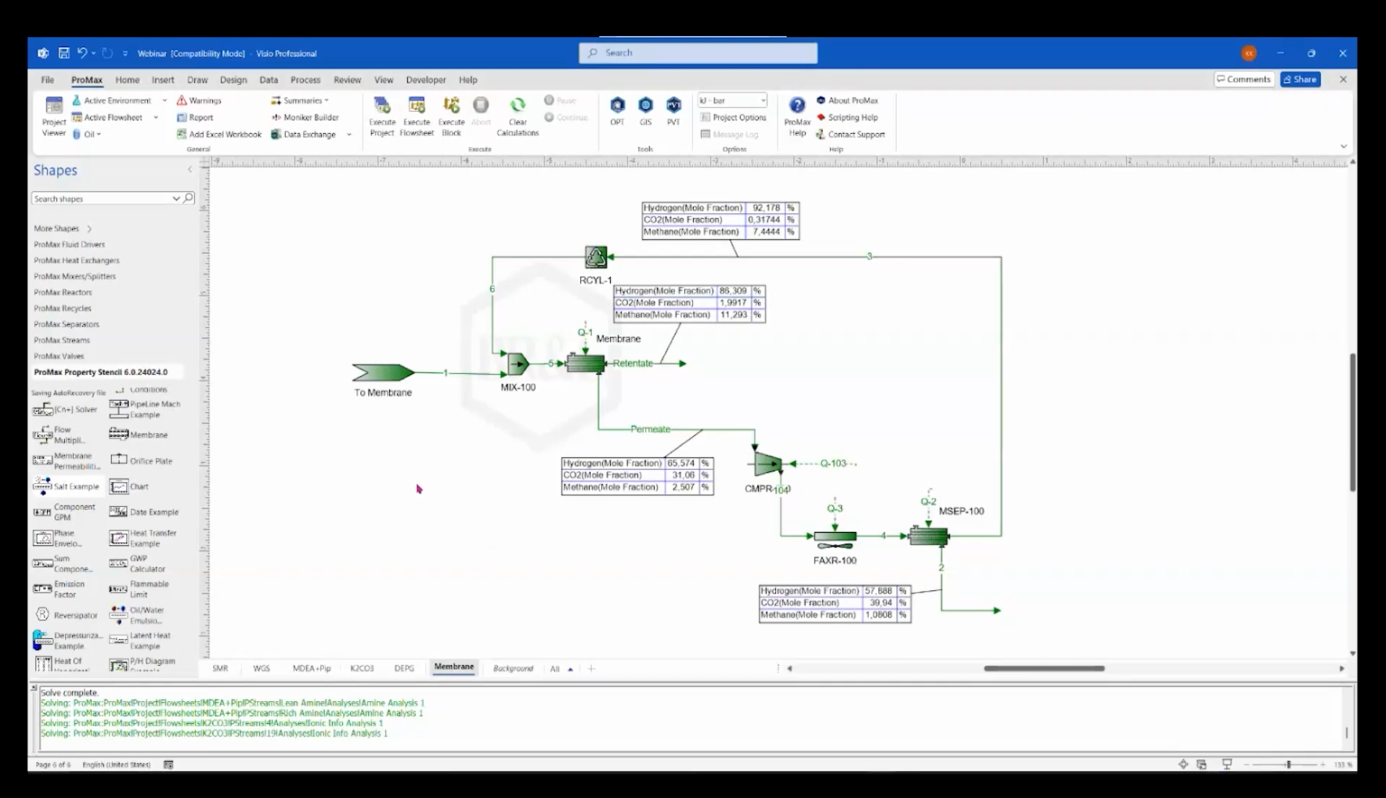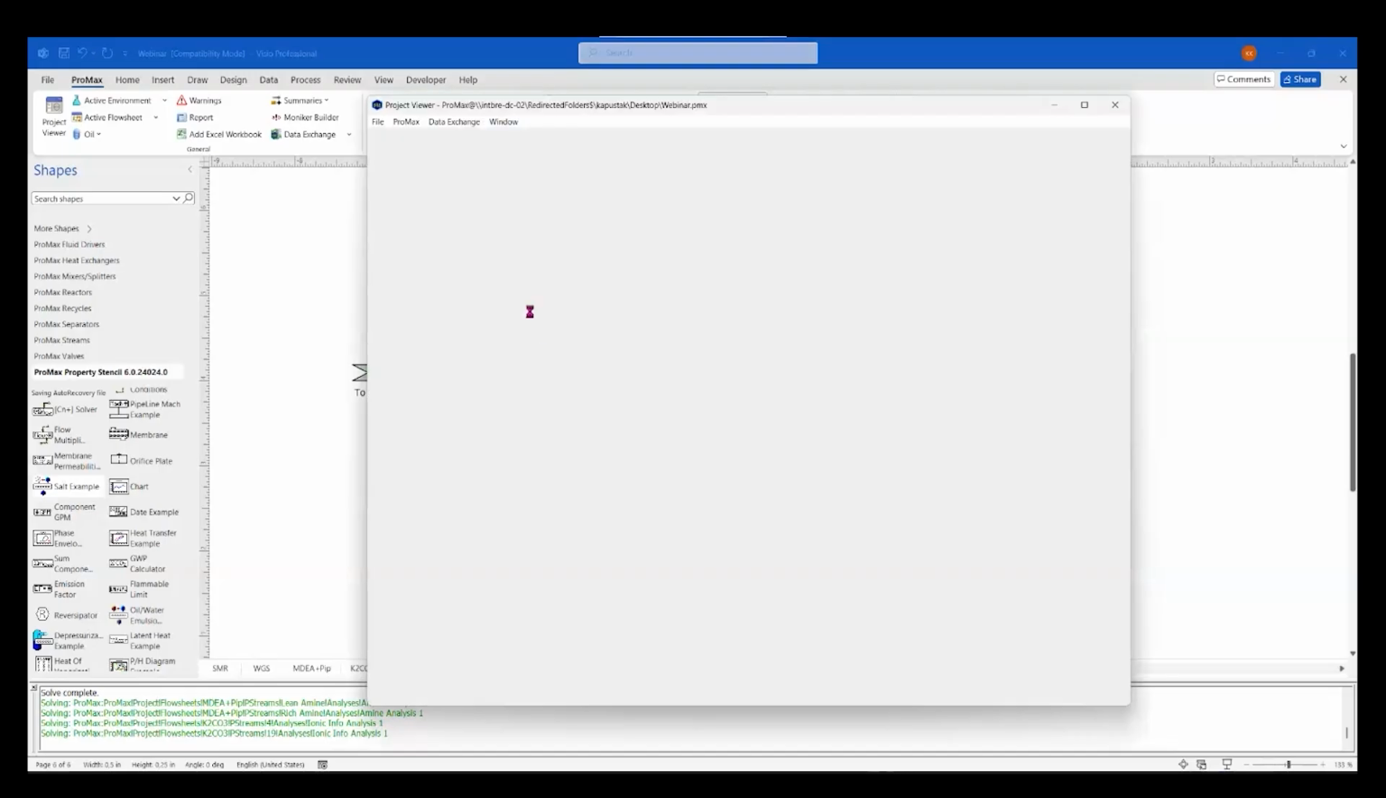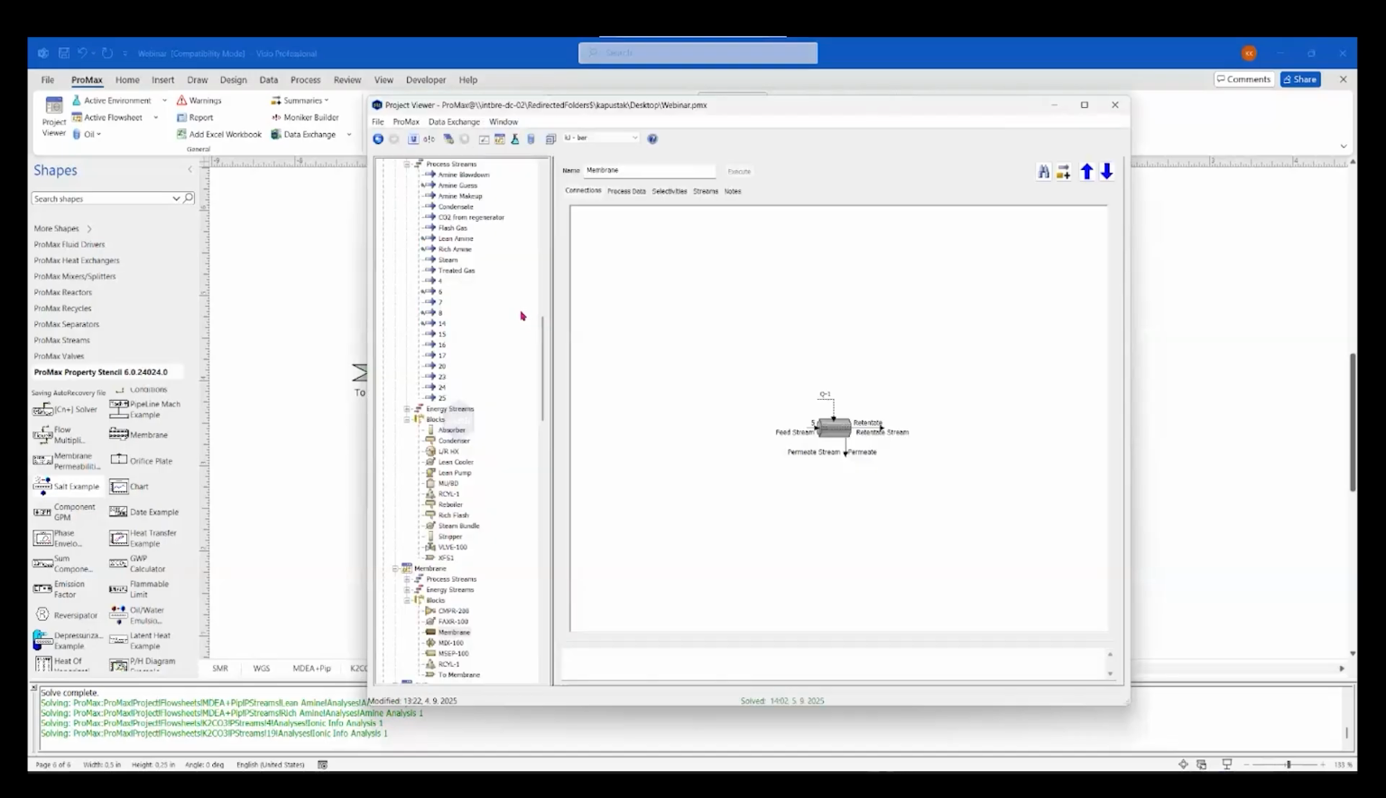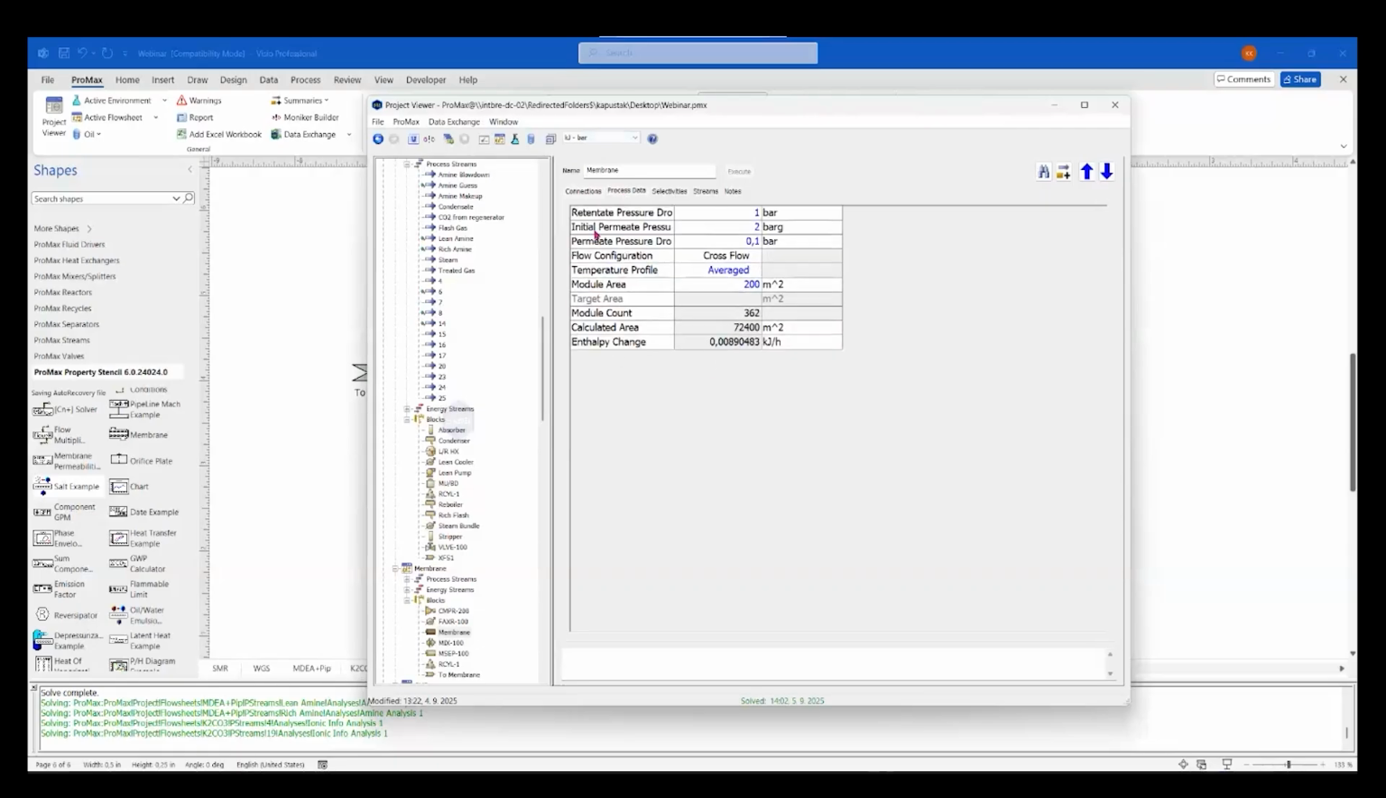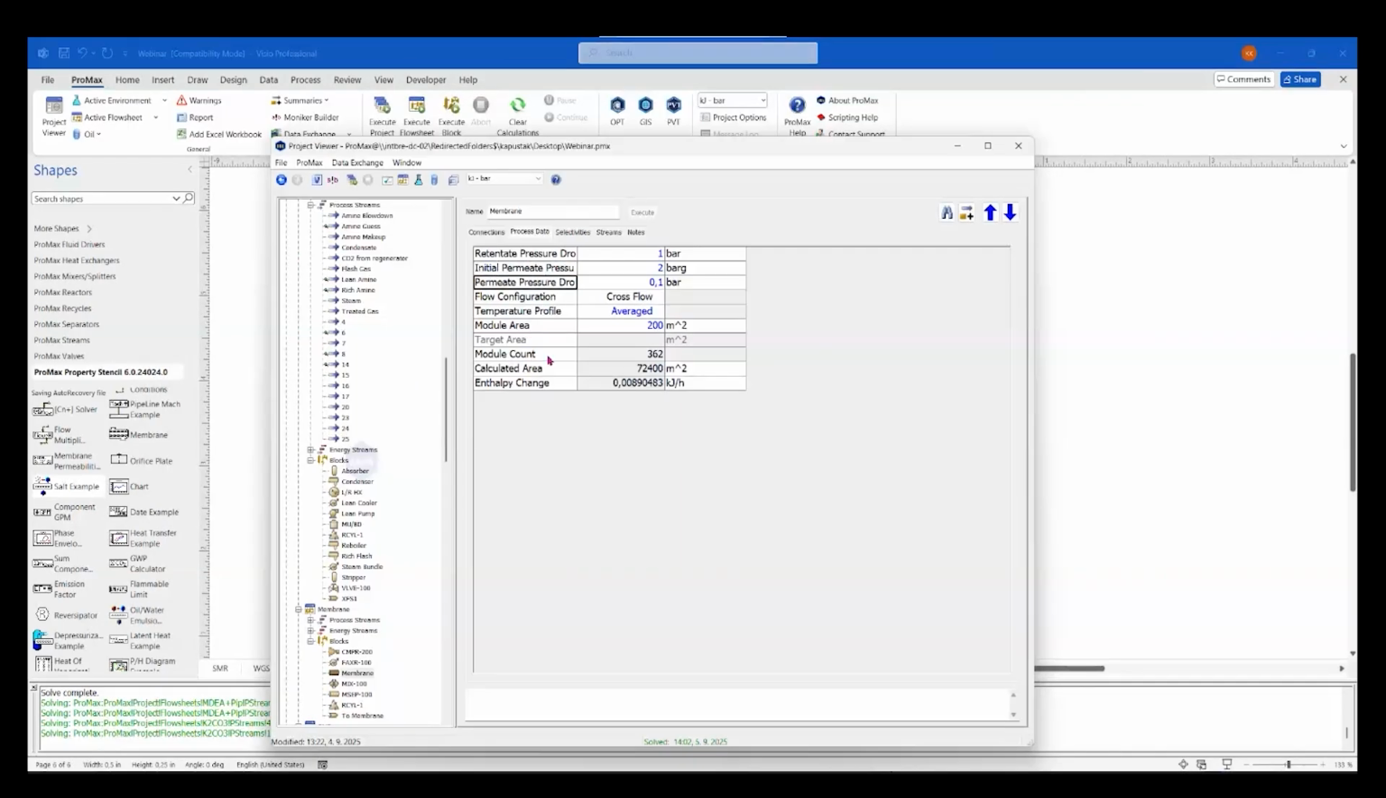And we can show how to model membranes inside of ProMax. It's pretty intuitive, and we can have a look inside the first membrane there. In process data, you need to put information there such as retentate pressure drop, initial permeate pressure, pressure drop, and also flow configuration. You have the drop-down list.